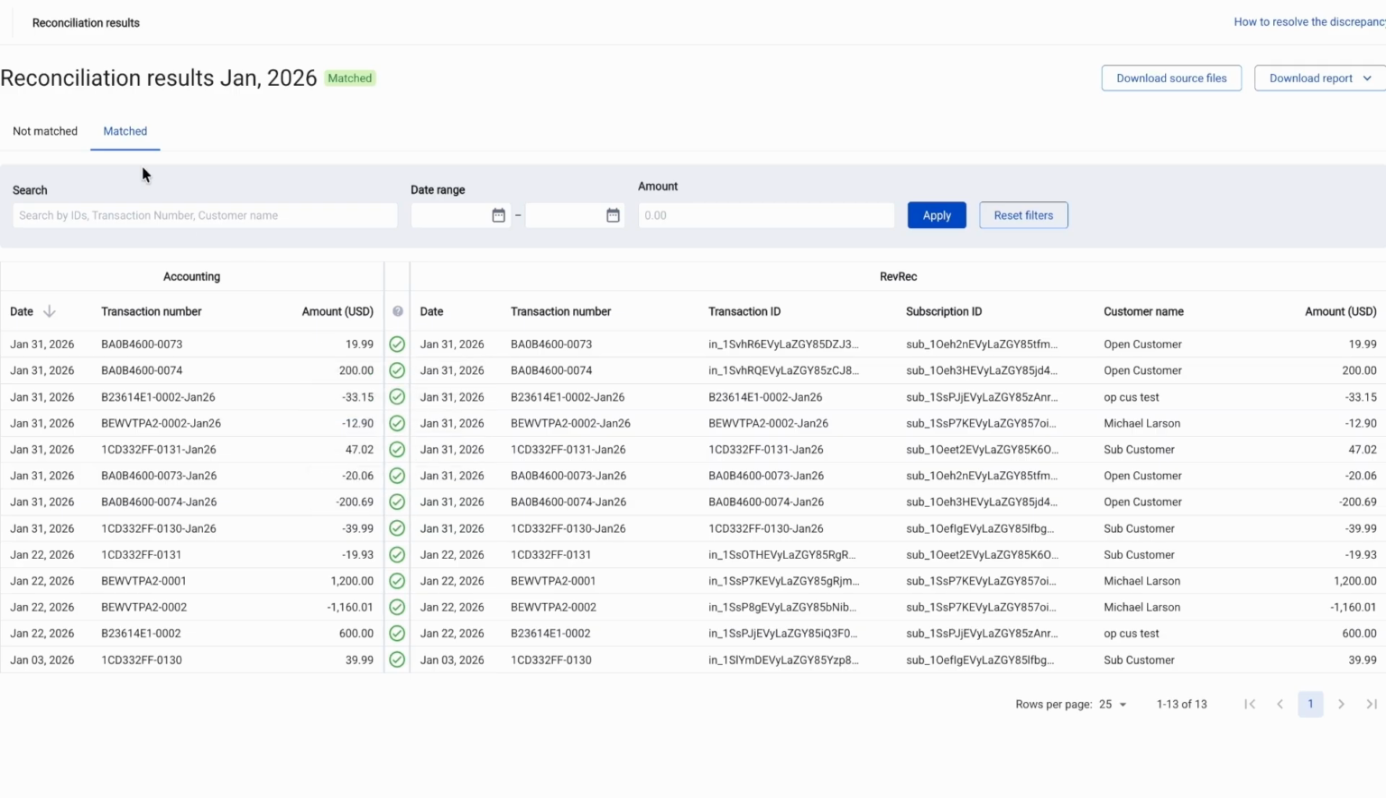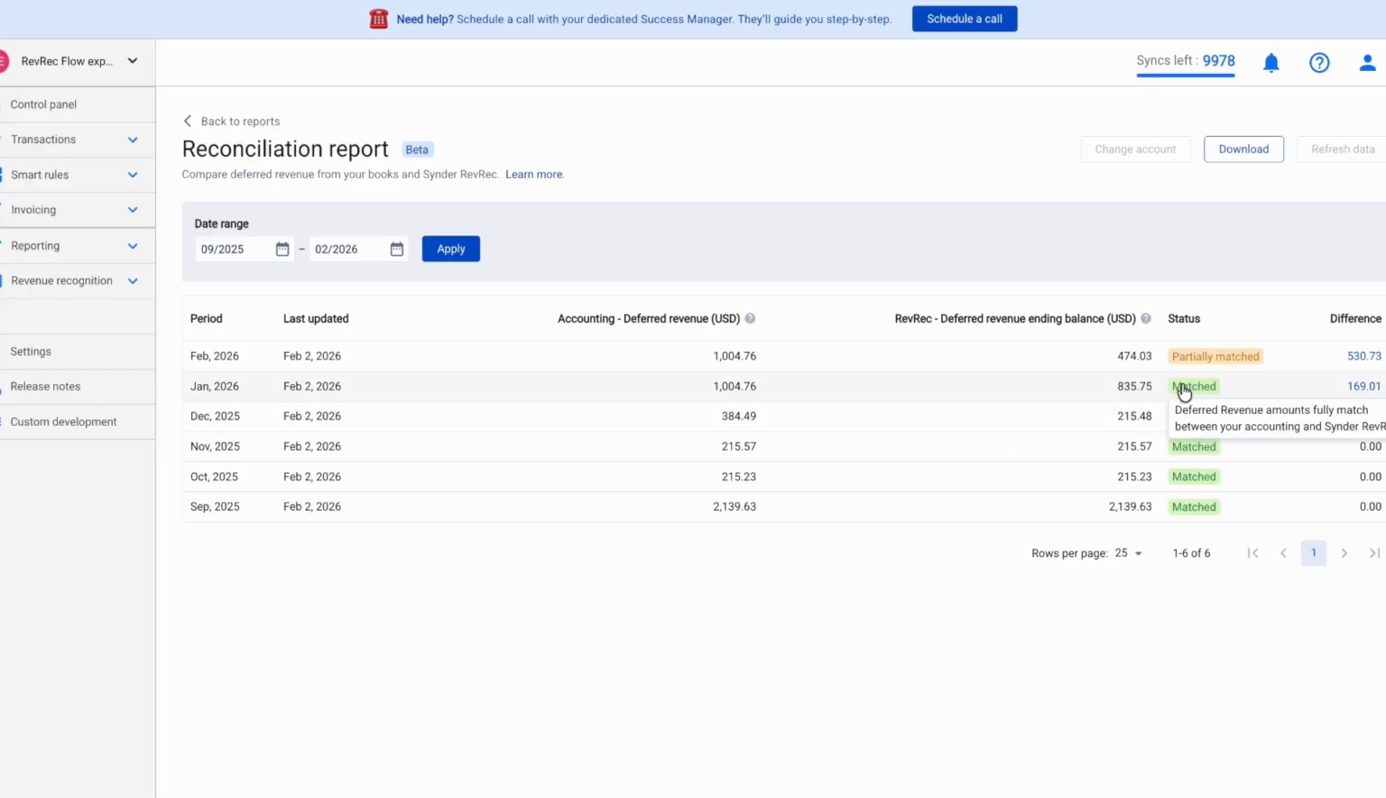So the app was able to match everything, and it shows me the status, hence matched. But because it's a balance sheet and balance sheet carries over the issues from the previous months, I still see here the difference, even though my January is okay. So you always look at the first months that are causing the initial difference. So that will be the months you want to look at.